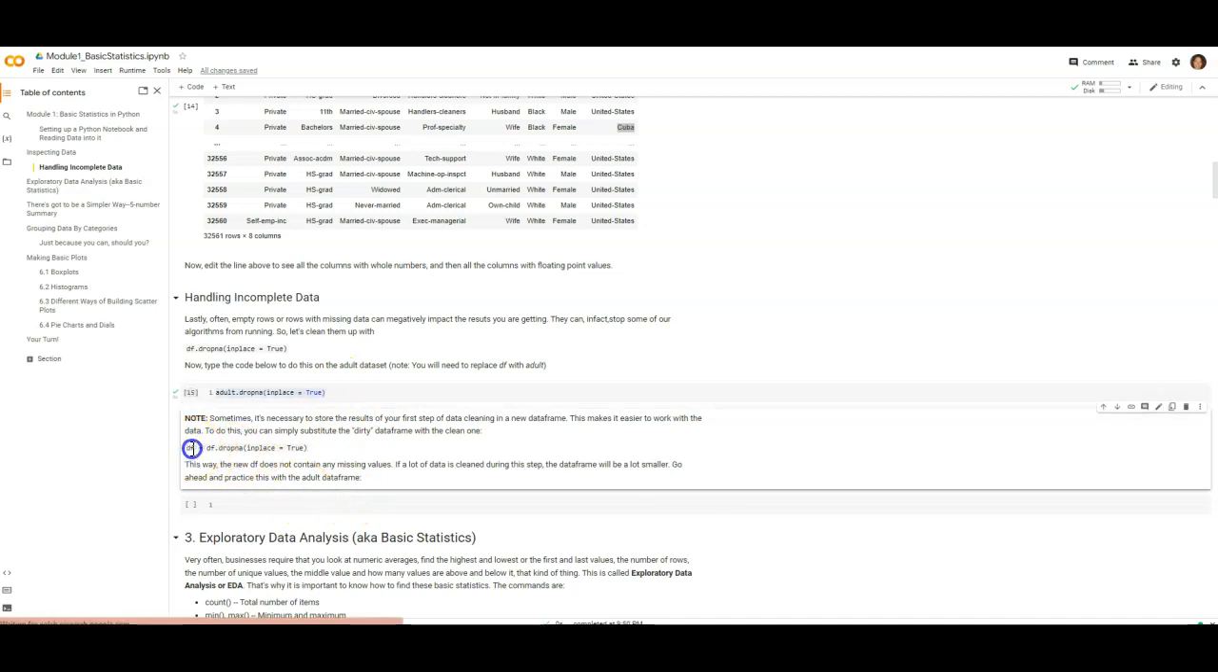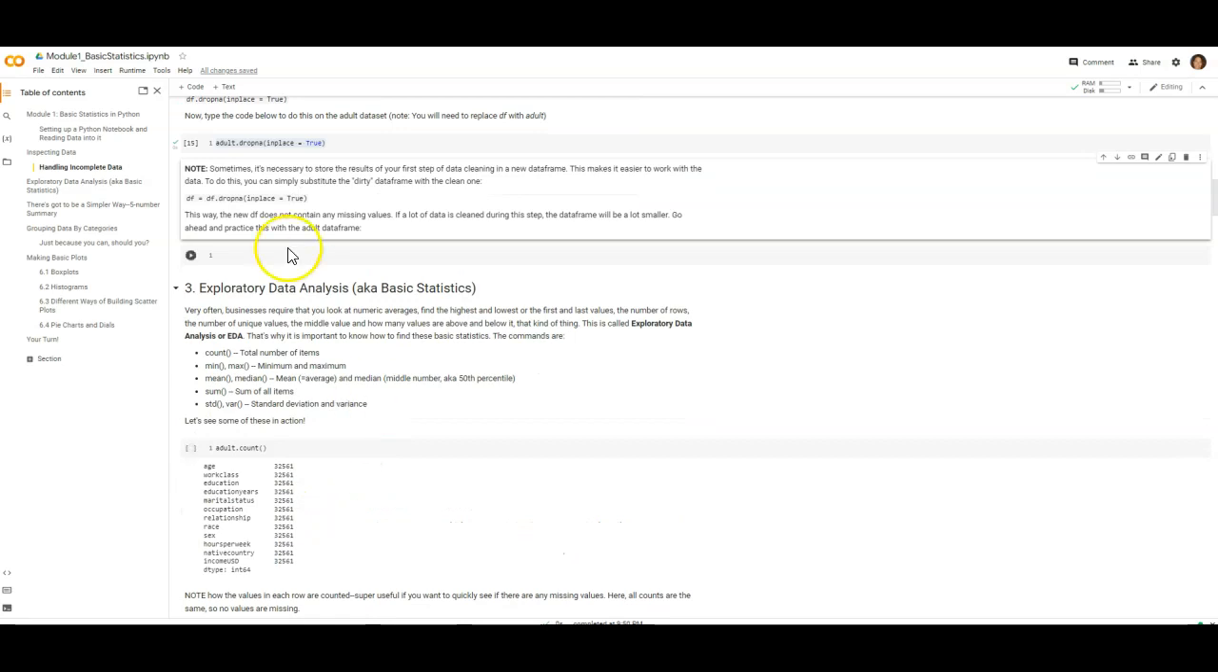You can even take this result here and put it in a new data frame with df equals df.dropna, or adult equals adult.dropna inplace equals true, that kind of thing, in order to have a clean new data frame with which you can continue working.